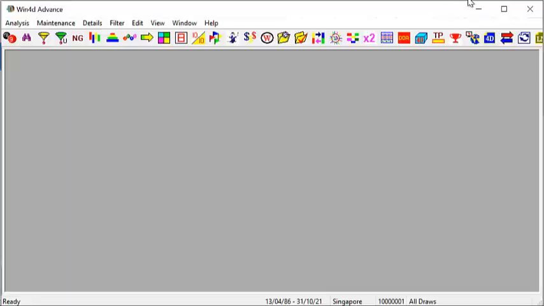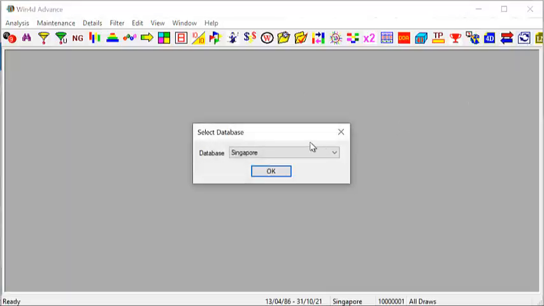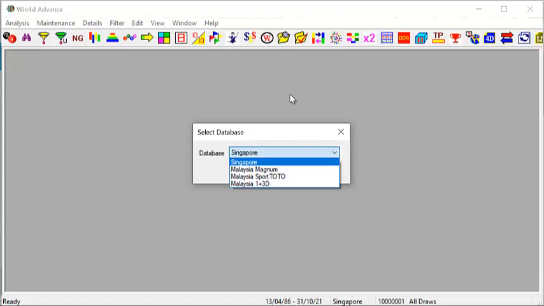From the Win4D Advanced software, when you click onto this icon here, you can see that Win4D Advanced consists of Singapore, Malaysia Magnum, Malaysia Sports Total, and Malaysia 1 Plus 3D. Right, but today we will only be discussing the Singapore and Magnum data with you.